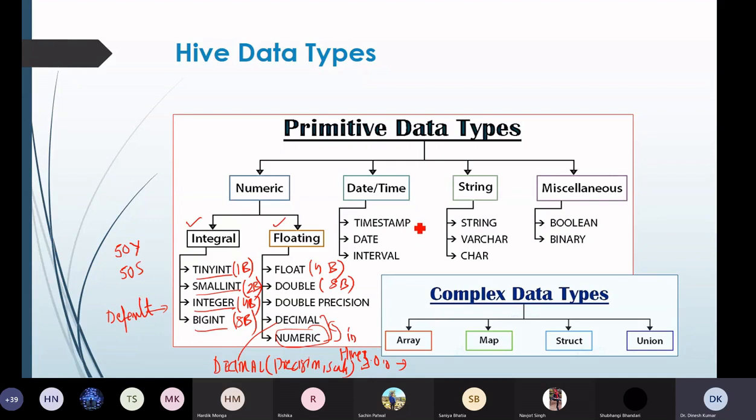Similarly, we have some further subcategories of date and time, like timestamp, date, and interval. So these are the various data types which are used to declare variables related to date or time. Then we have strings. Under string, we have string, varchar, and char. So these are the three kinds of data types which exist in this particular category. Now, strings can be defined by single quotes or double quotes.